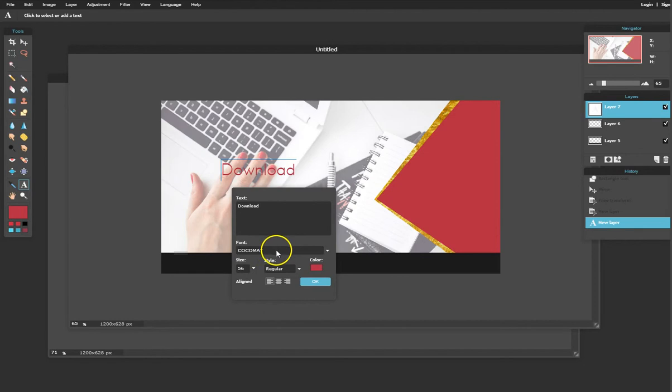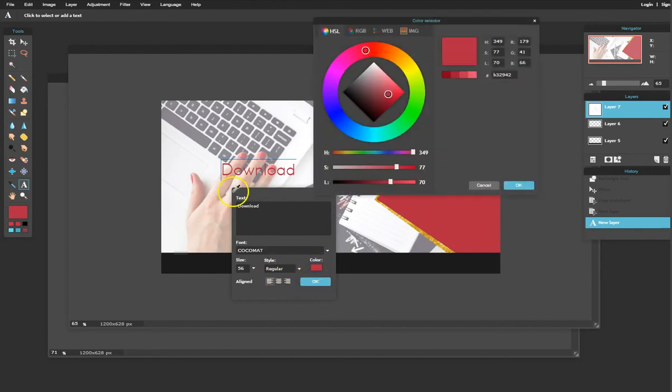Cocomat, that's one of our brand fonts actually. And then I'm going to choose the color. For this color, I want to use a white, but not like a white white. When you click on this little color thing, it gives you a little eyedropper. You can pick up a color from anywhere that's on the image. You see, this also gives you gradients. I'm going to use this kind of a gray white. I think that would look better.